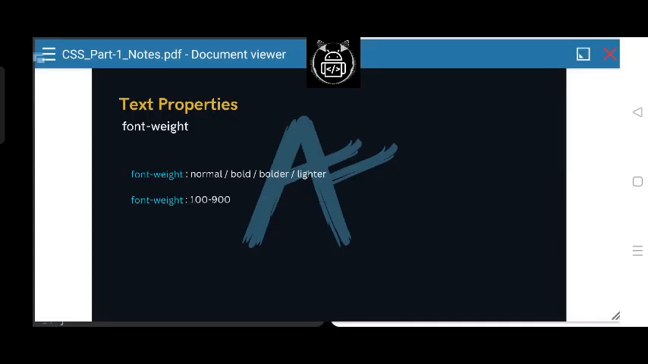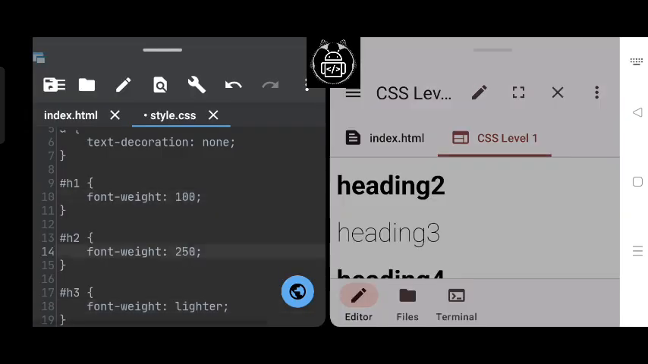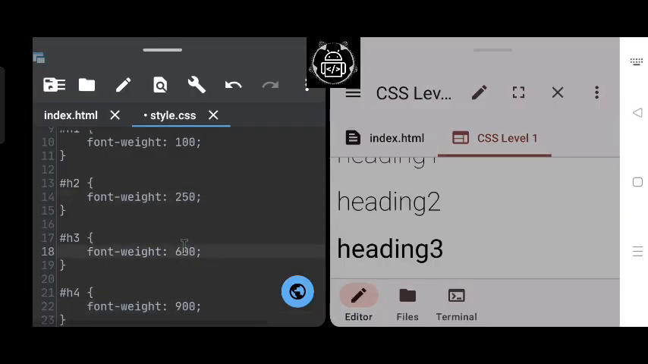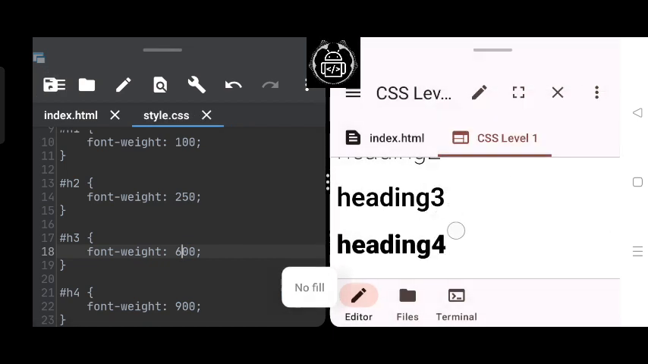For our text weight, we can also use numbers instead of values in the form of a range. Text weight range is from 100 to 900, where 100 denotes lighter weight and 900 denotes bolder weight. Let's try it on our headings. For that, first we will remove our values from the ID selectors and write 100 for the first heading, 250 for the second heading, 600 for the third heading, and 900 for the fourth heading. After saving, we will see the first and second headings have light weight as compared to the third and fourth headings.